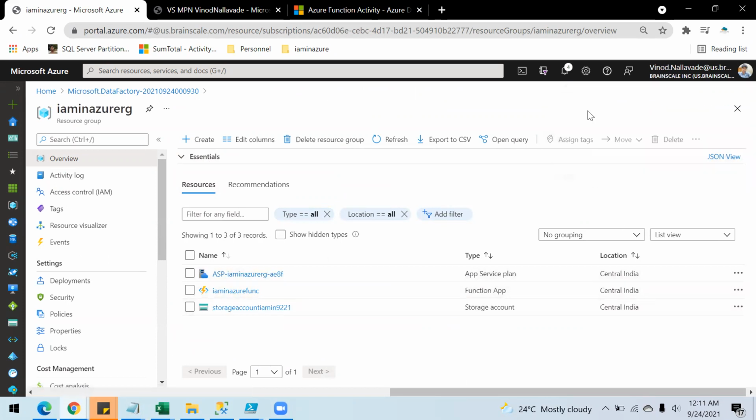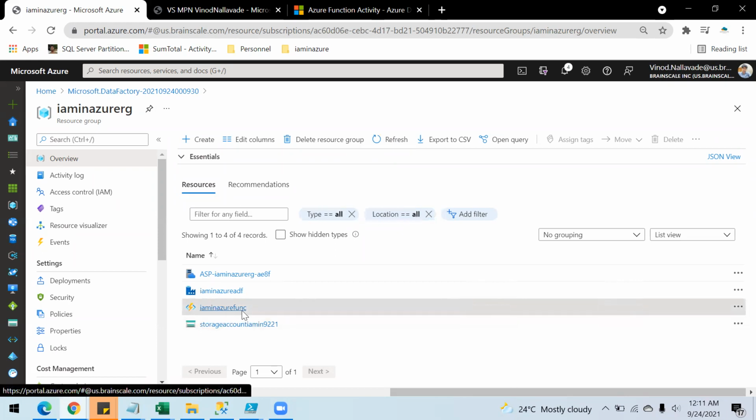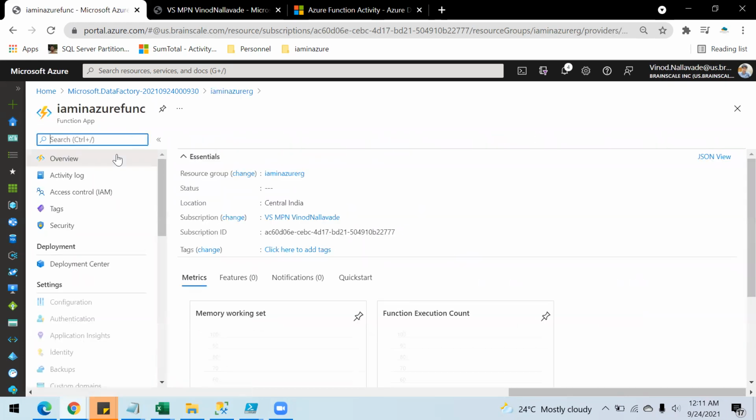And this ADF is also deployed, so it will take a minute here. Once I have this, I can create the pipeline and the linked service inside this ADF service. Meanwhile, I will create an HTTP function inside this function app.